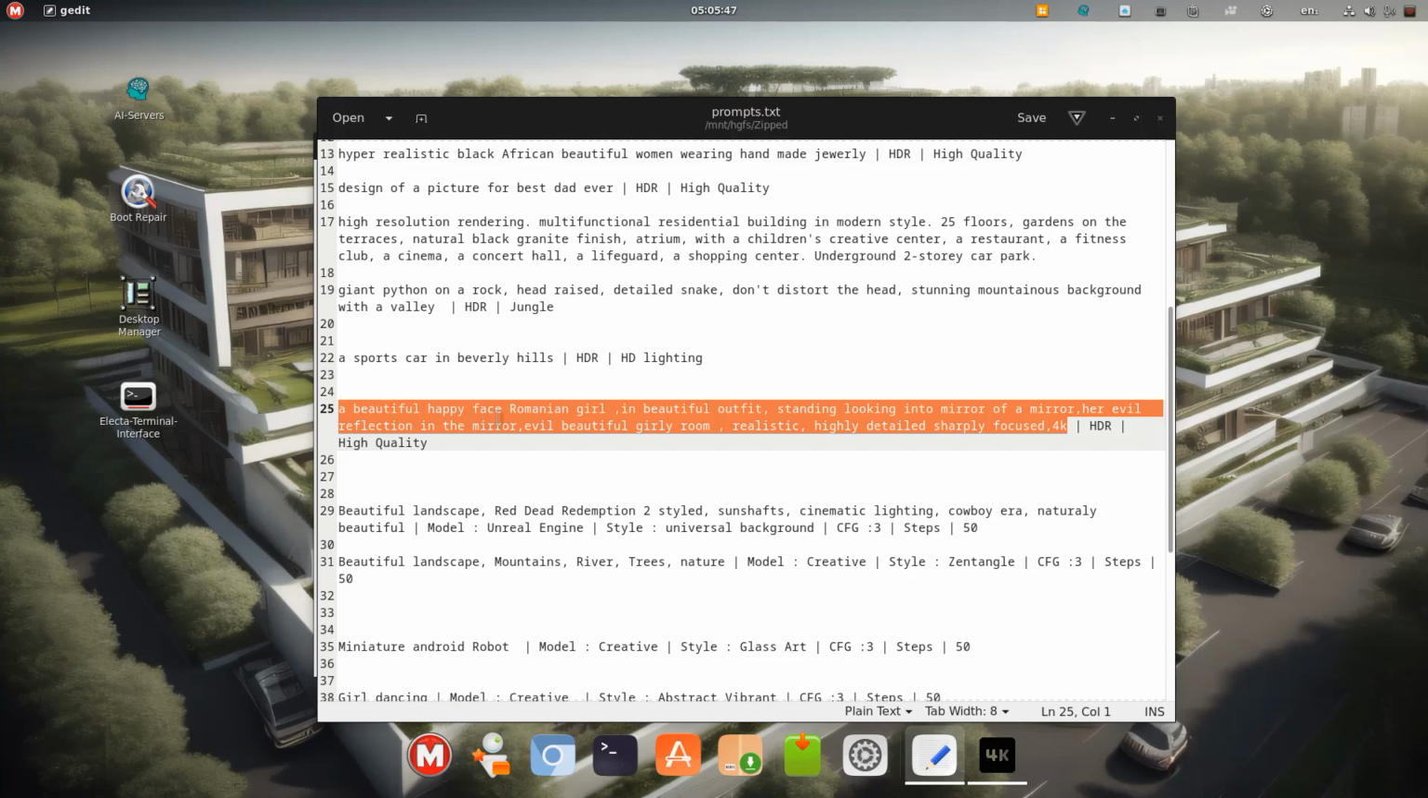A beautiful happy face Romanian girl in a beautiful outfit, standing, looking in a mirror of a mirror. So she's looking into a mirror of a mirror. Her evil reflection in the mirror. Evil, beautiful girl, room, realistic. High, very detailed. It's something I copied off online.